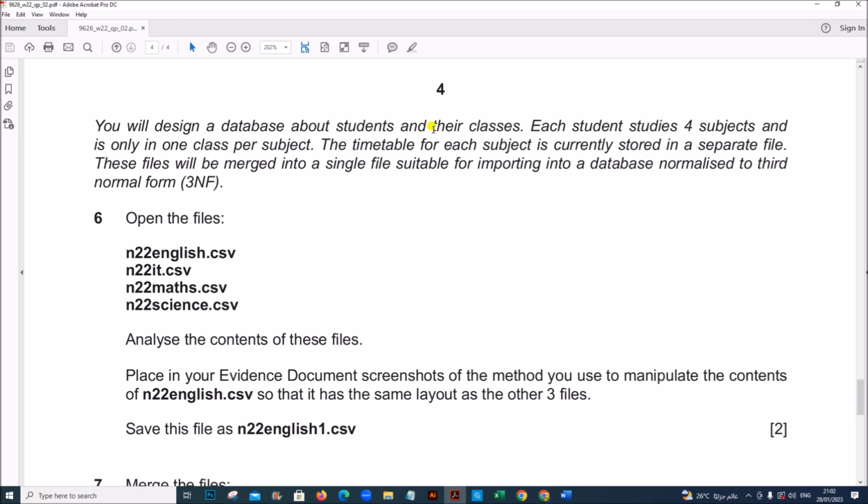You will design a database about students and their classes. Each student studies 4 subjects and is only in one class per subject. The timetable for each subject is currently stored in a separate file. These files will be merged to a single file for importing into a database which is normalized.